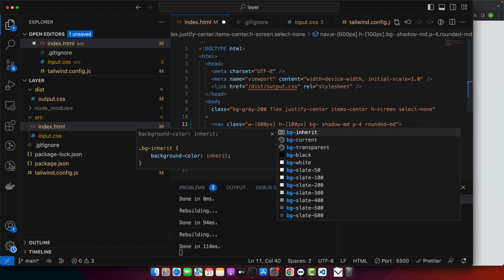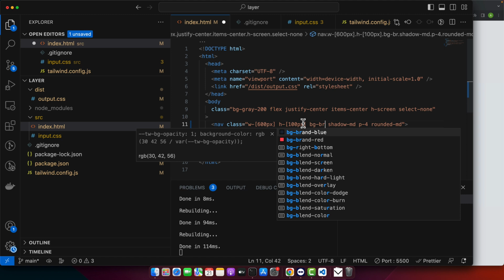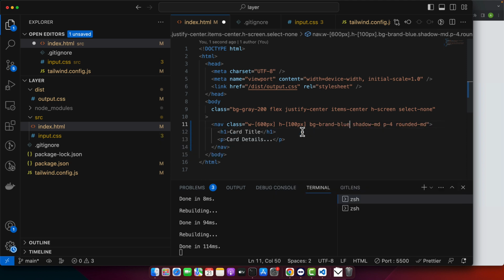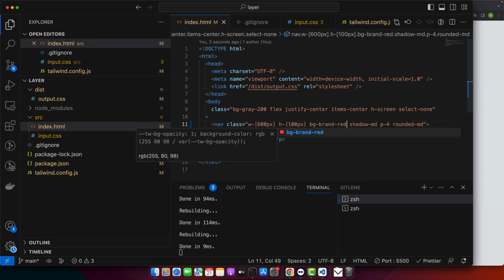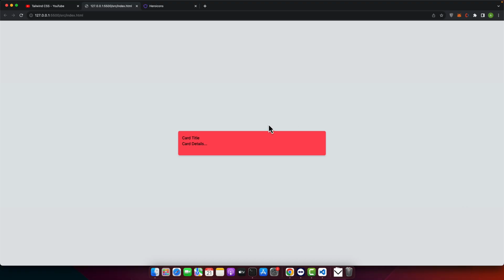So if you type brand, you can see both of the colors that we added in configuration are visible here in VS Code, and you can also see the preview. That is very nice. So let's try that. So you can see that I just have added the custom brand blue color. You can also use the red one that we added. So by extending the default palette, you can add your custom colors and use them just like any other utility.